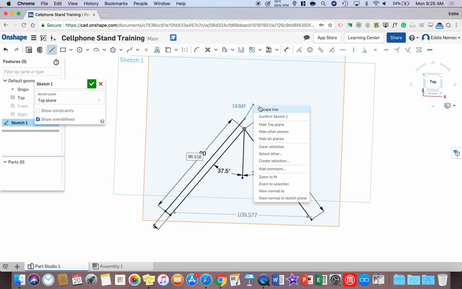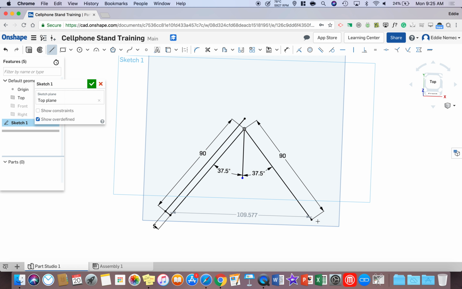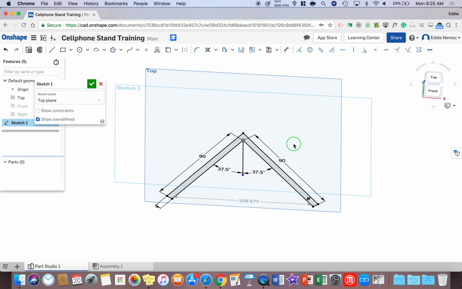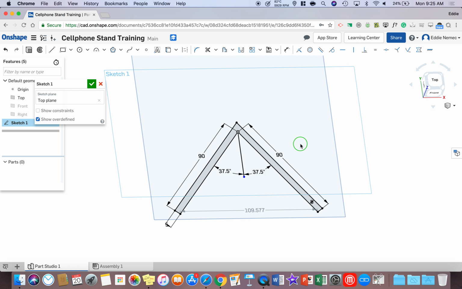Now what I can do is right click escape, and I can do the same thing over here. I can left click and pull out, make sure it's 90 degrees, and I can type in my number of 5, and then I can go straight up to this dot and left click. Now I'm going to escape the line tool. Now I basically have the base for my cell phone stand.